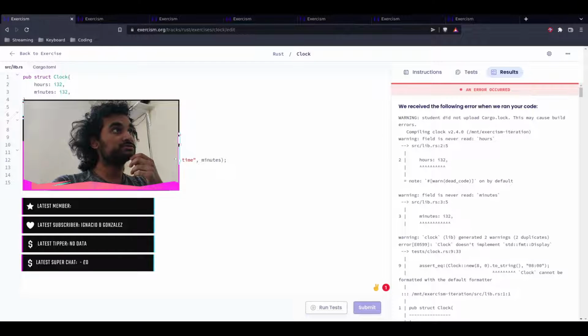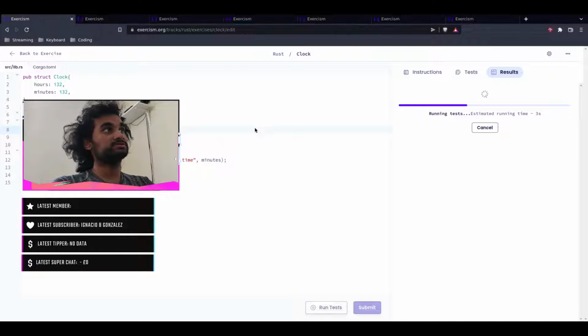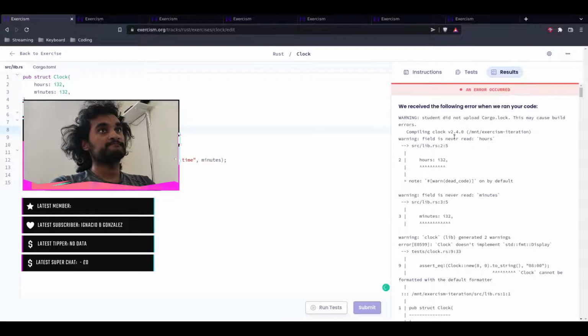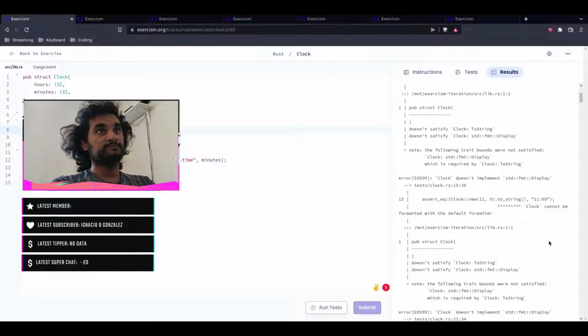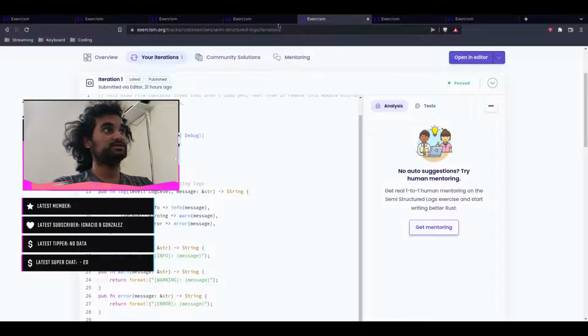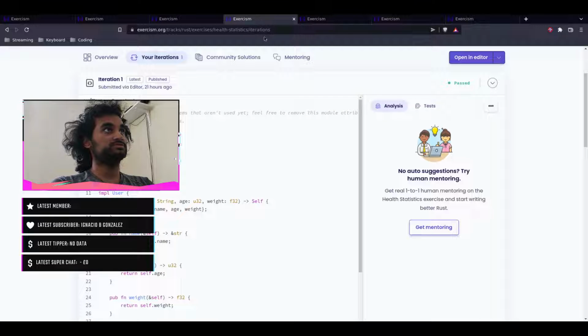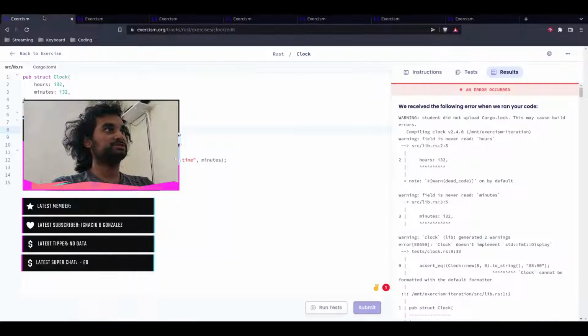So just hours here. You might hear something in the background, sorry if you do. Hours, minutes. Let me just see if that works. Warning: the field is never read. Hours field is never read. Okay, I'm just gonna assume for now that that's okay. Where is it? No, this one? This one, where it's just returning a new Self. I have that definition the same as this one up here.